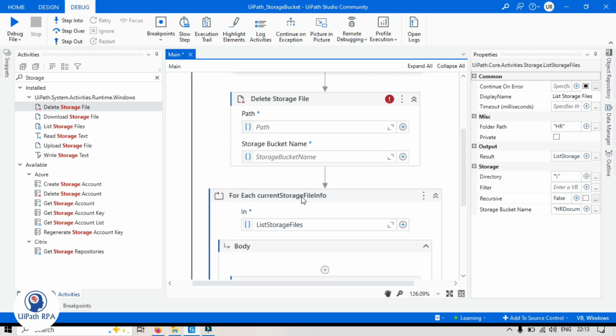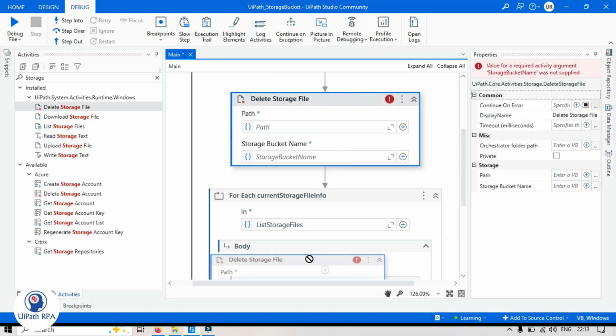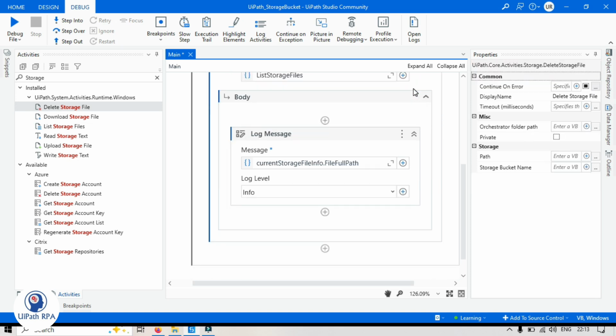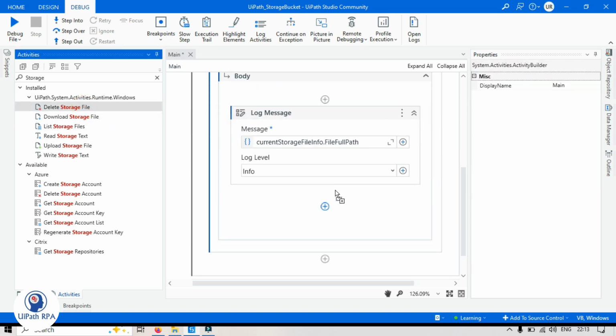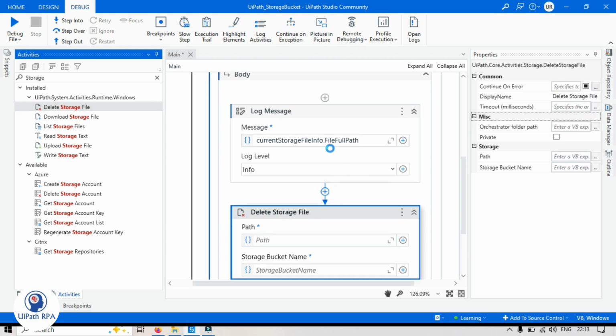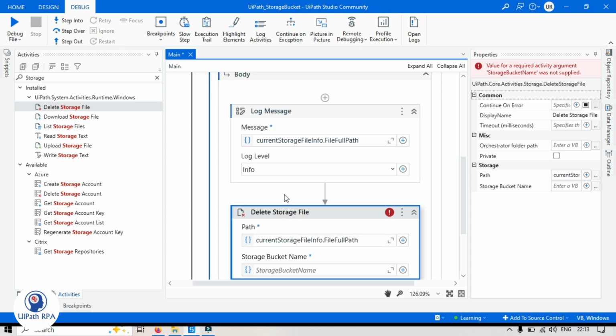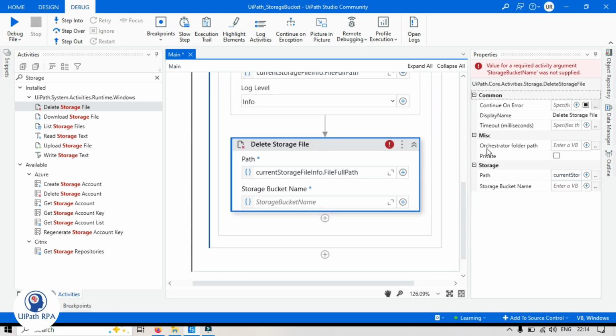Here we have a For Each activity. Now I'll move that inside the For Each. Let me take this here and drag and drop this activity here. Now this file will be deleted. So let's take this path, the file full path. We will pass here CurrentStorageFileInfo.FileFullPath. And then we need to pass the Orchestrator folder path.